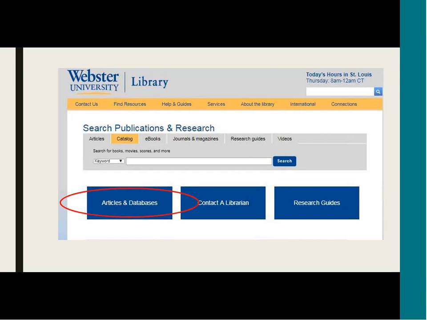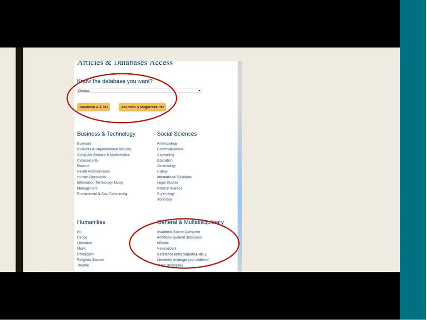So back on the library homepage, library.webster.edu, we're going to select the big blue Articles and Databases box. You might be familiar with this page as a kind of directory for all the different resources that we provide online, which are many. You can either find Mendeley under General and Multidisciplinary in the lower right-hand corner, or you can use the drop-down menu at the top to select it from an alphabetical list of our online resources.